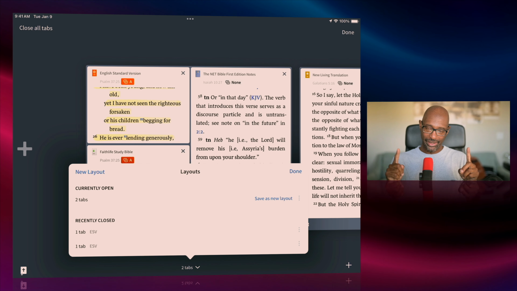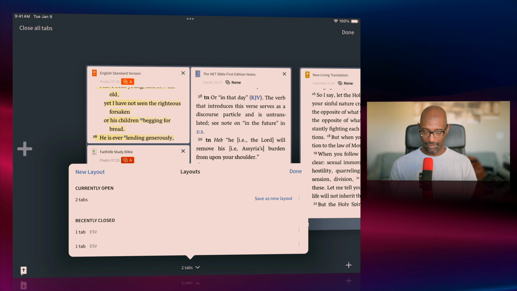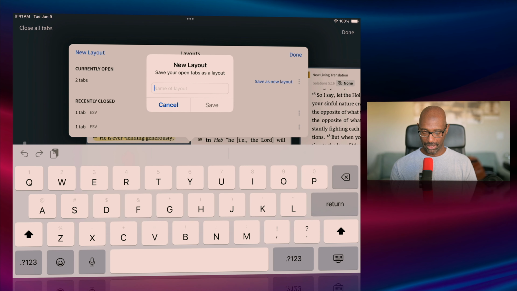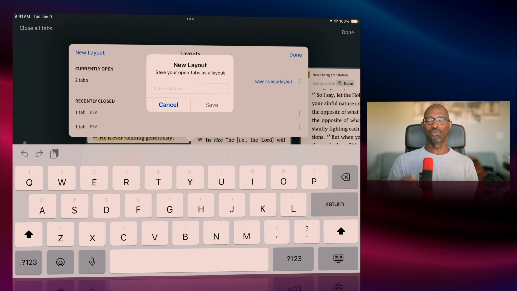Dr. Alfonso, this is where they moved it. So everything is the same, even though the interface has been updated. I can save it, I can give it a name, and everything you could do before, you now can do here. So this is where they moved the layouts to.